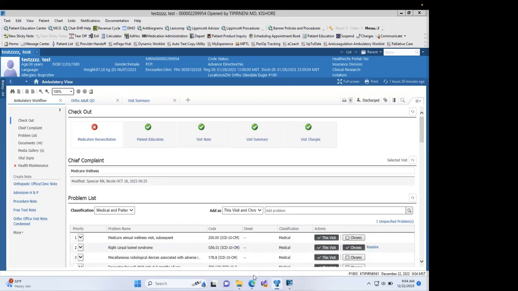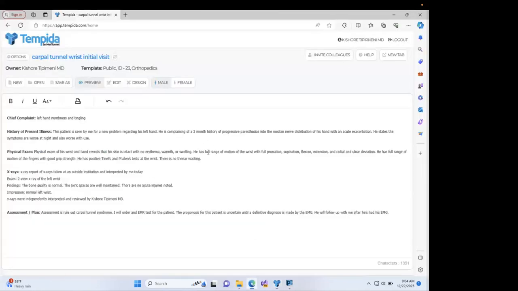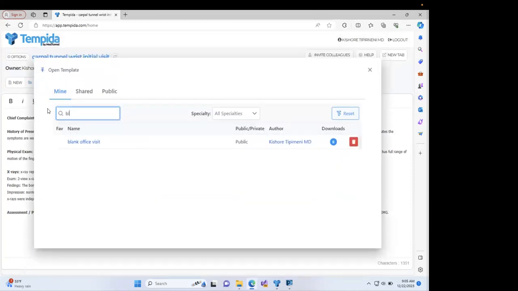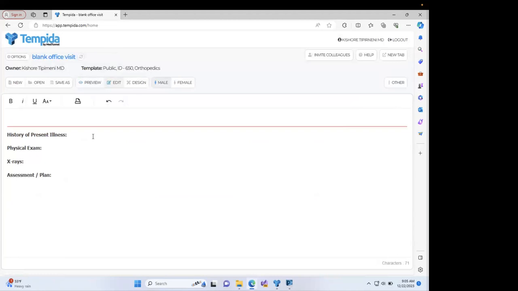But when you're first starting off in Tempida, and maybe you don't have all your templates set, what is a quick way you can start out? Very quick way you can start out and still get the advantage of all the data entry from the autopilot is just to use a blank template. So for example, I can open up a blank template here, and then I can use voice to text like Dragon to enter the information here.